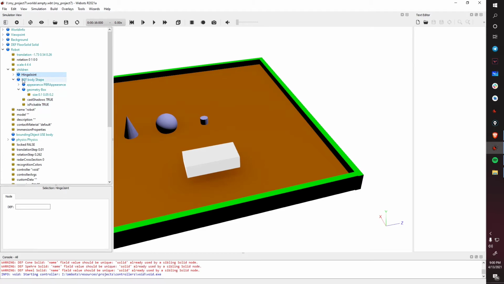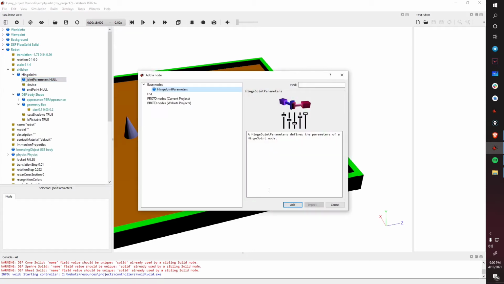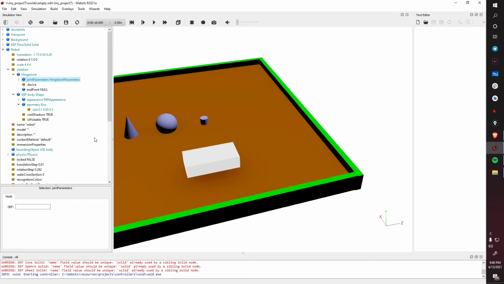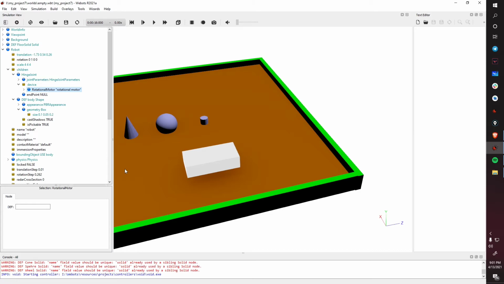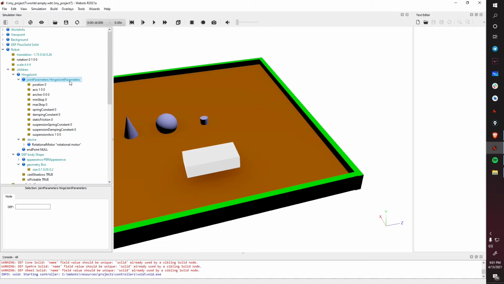Inside this hinge joint, we're going to add the joint parameters, and over there we're going to go to device and then give it a rotational motor. There are different sorts of nodes that we can find, but we're going to add a rotational motor because the wheels are going to rotate. As soon as we are done with that, we are done giving it a rotational motor. We're also going to go inside the joint parameters, and yeah, we have already given that.